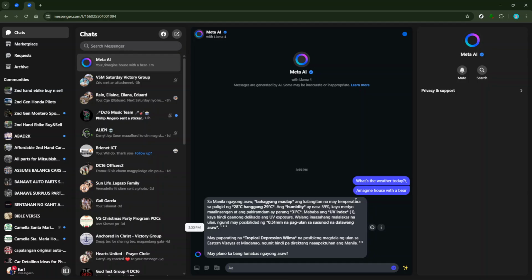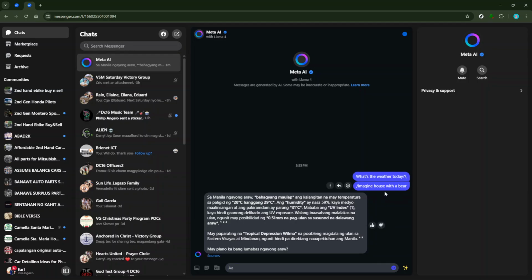And there you have it. By following these simple steps, you can effectively leverage the power of Meta AI on Facebook Messenger to enhance your daily interactions. Whether it's for functional needs or entertainment, Meta AI is here to assist.